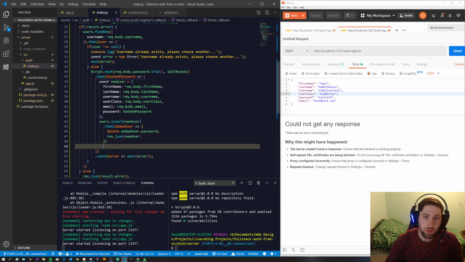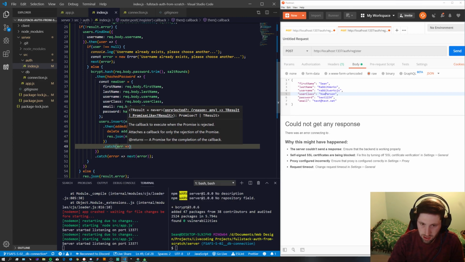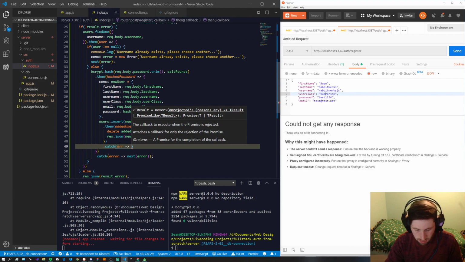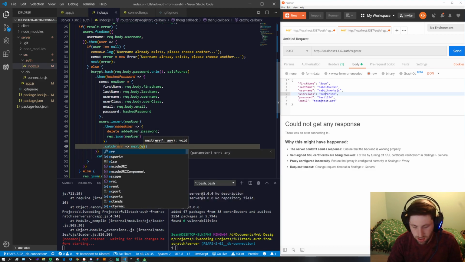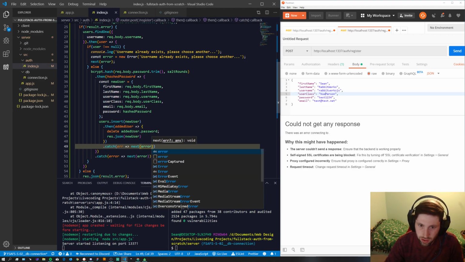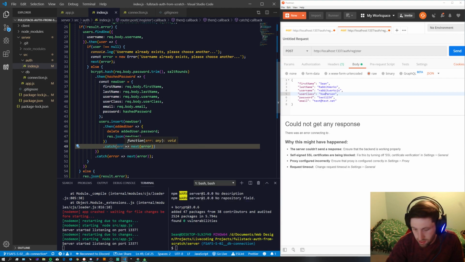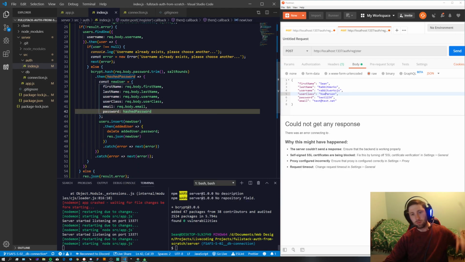And last but not least, we just need to write our last little catch here. So catch is just going to take the error, if any, and pass that into the next. It's named the same here. Okay.